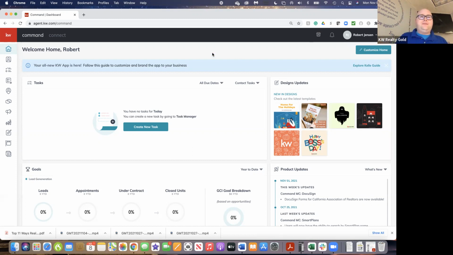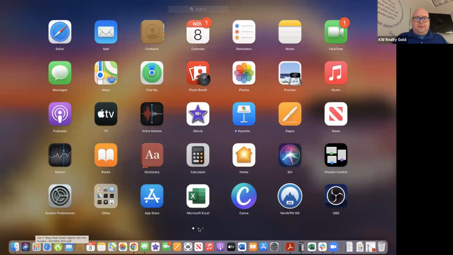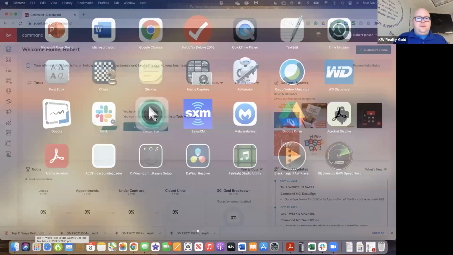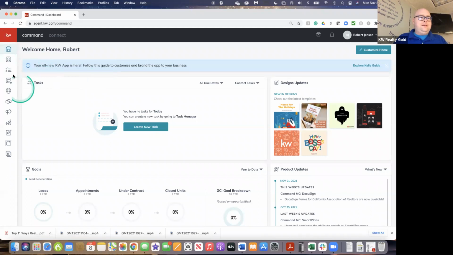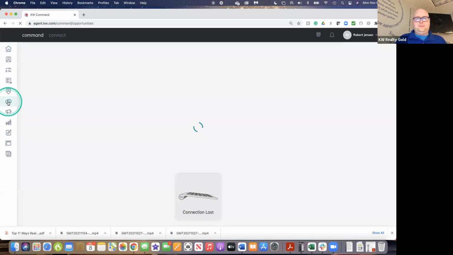So we are inside of Command, and to get into Command, it's agent.kw.com. I'm going to turn my cursor on. So we're gonna go into agent.kw.com. That's our login into Command. You're gonna use your MyKW credentials to log in. And then opportunities are these two shaking hands right here. If I click on those.